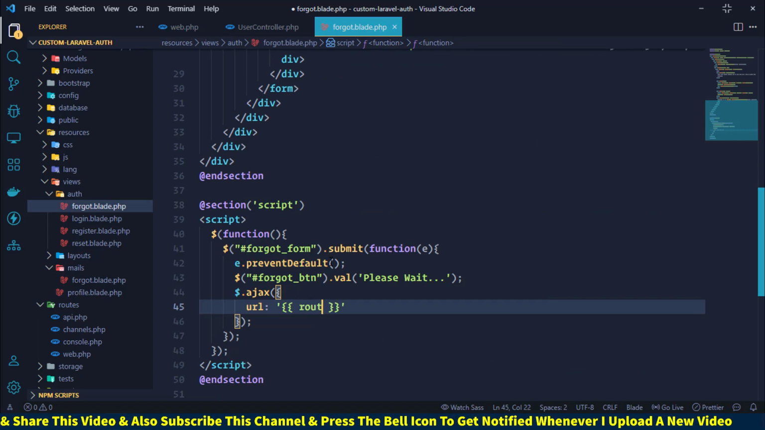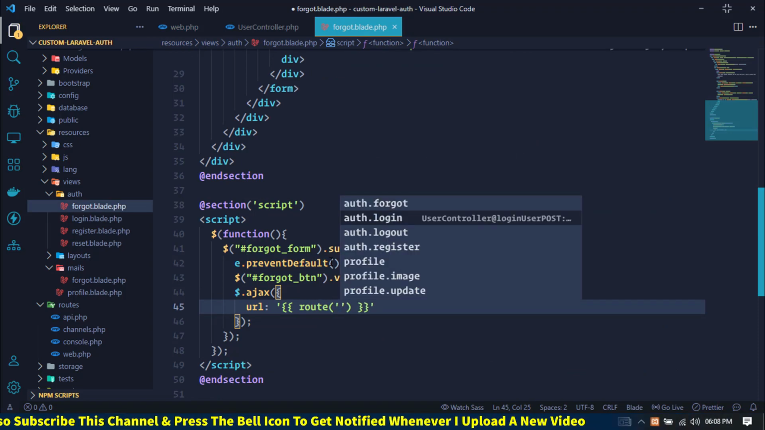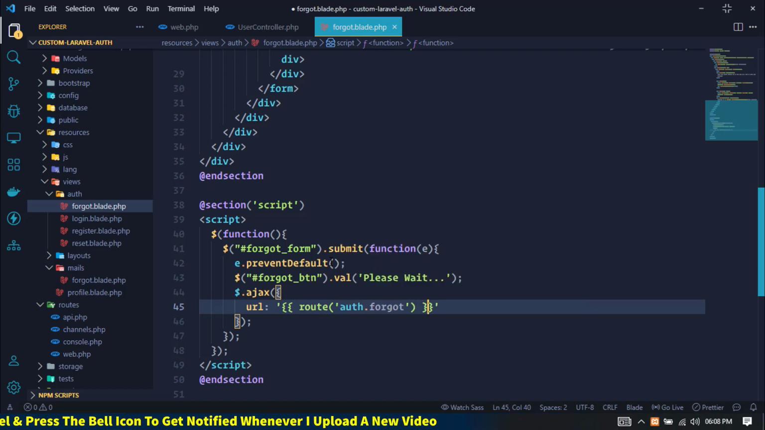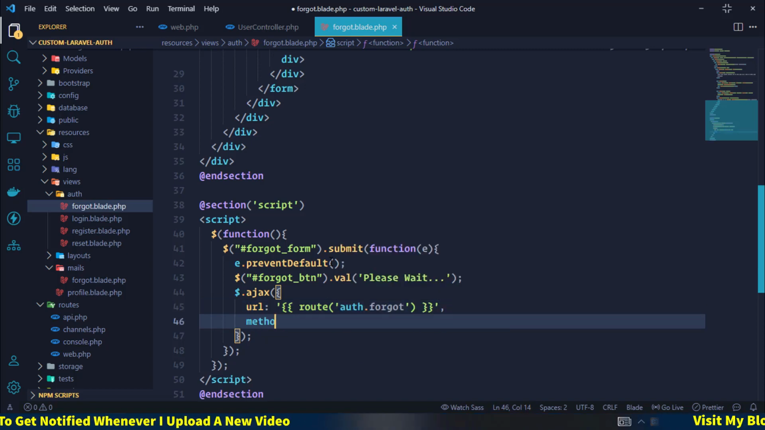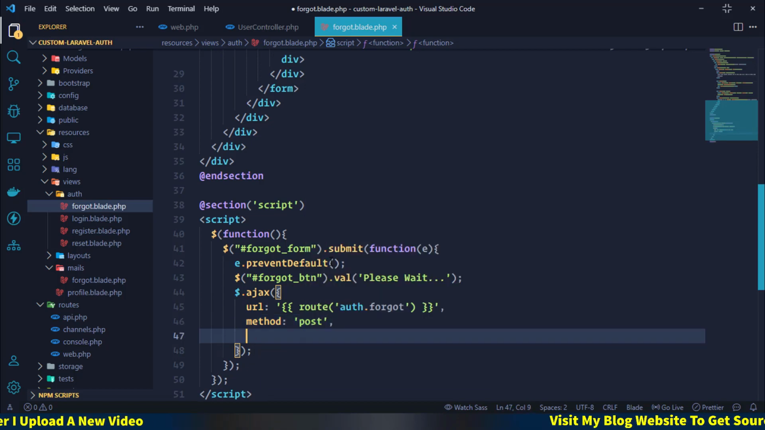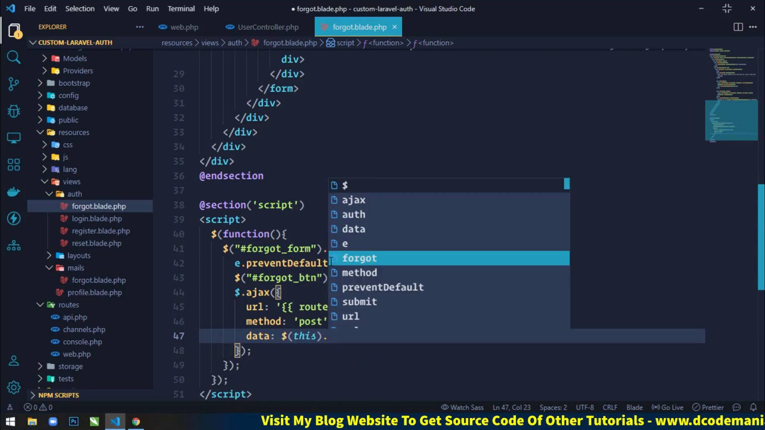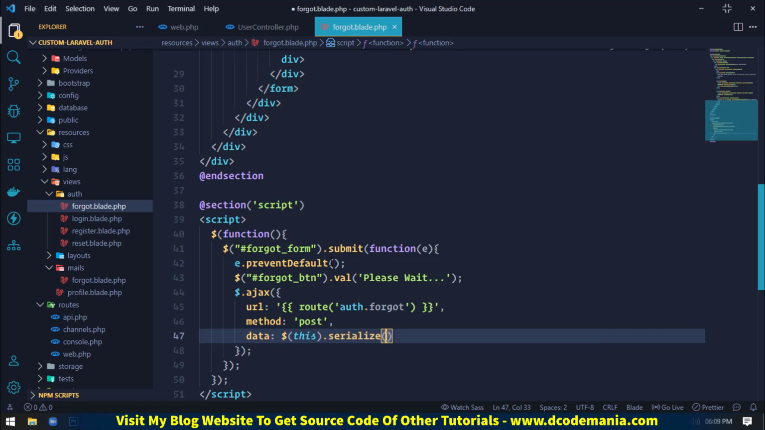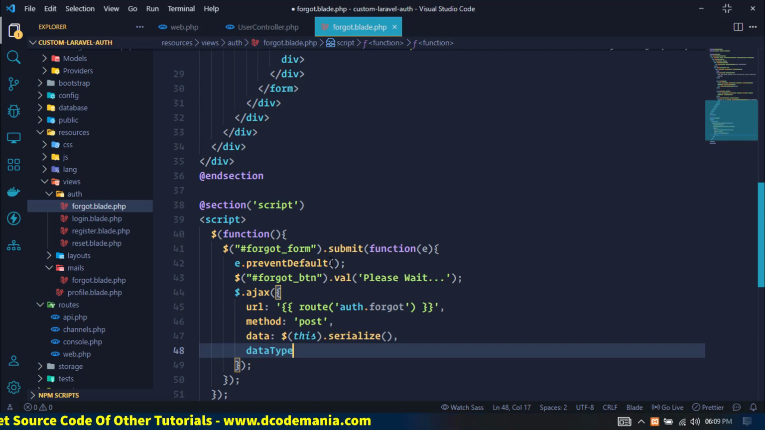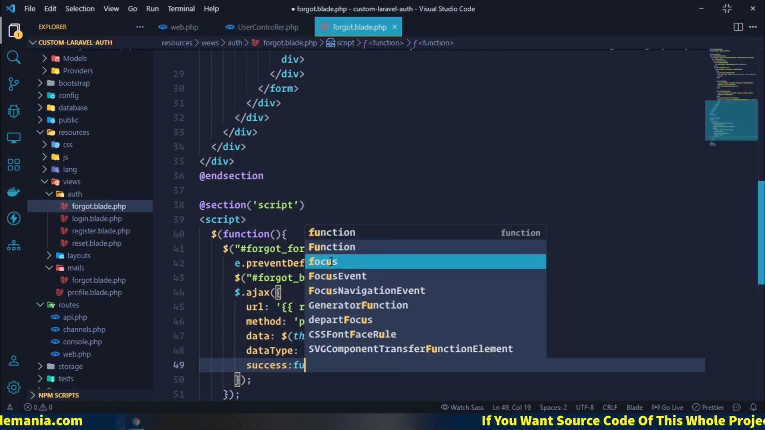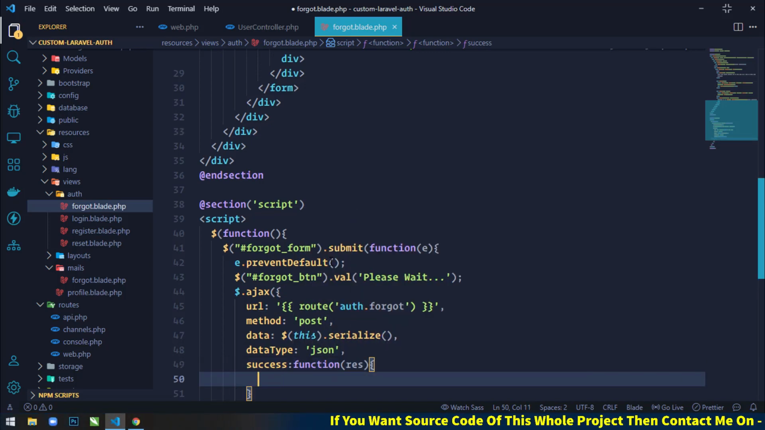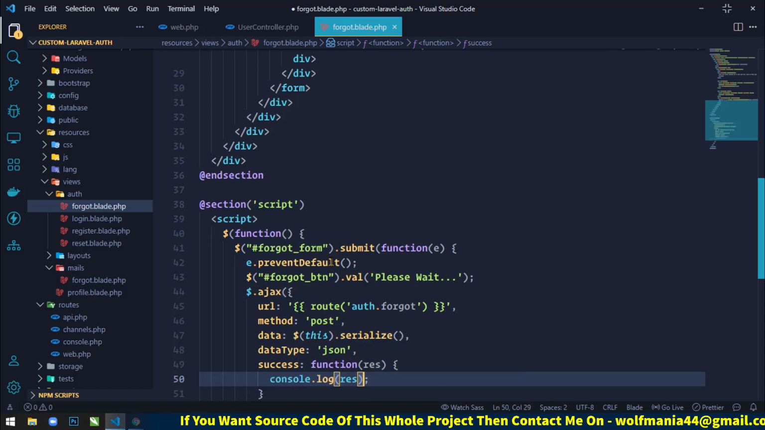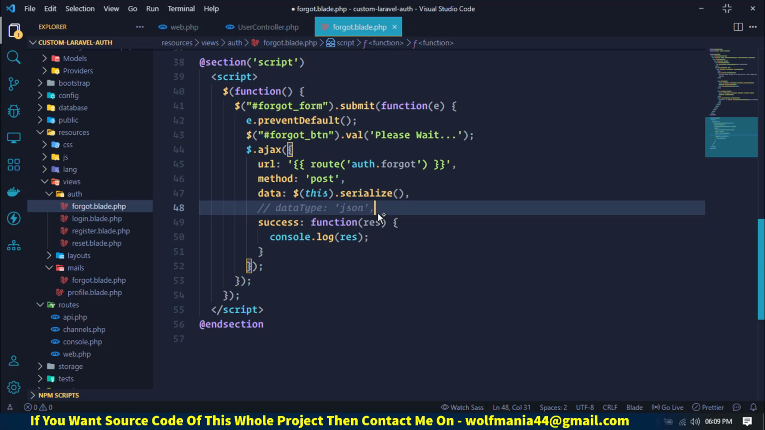Okay, save this. Now just go to the forgot.blade.php file and here just write route and here I will write this auth.forgot. Now in method I will use post, and in data I will send the form data. So here I will select the form data using the serialize method. Okay, and then I will also use dataType JSON. Okay, and then success function with response. For now I'm just using console.log to display the response. Okay, just save and just comment this dataType JSON.